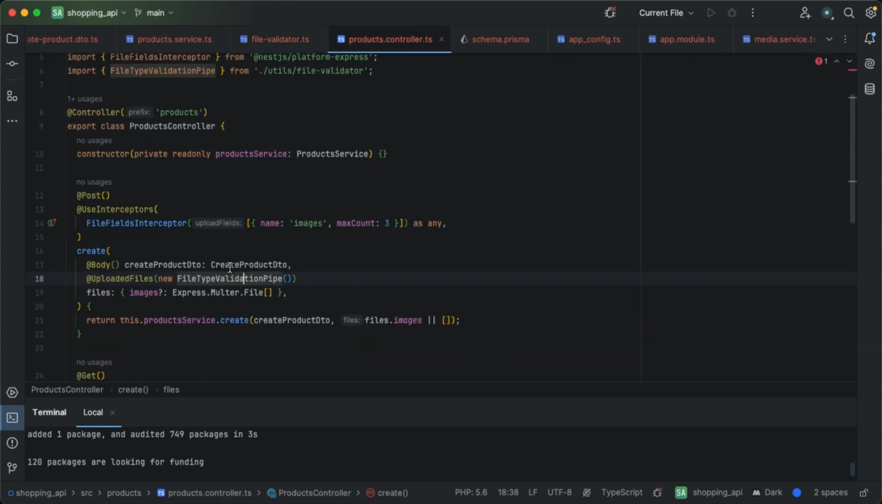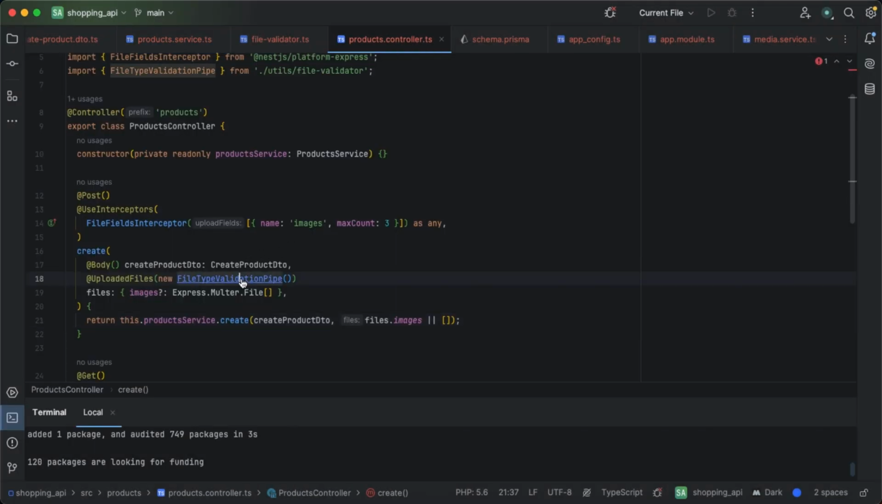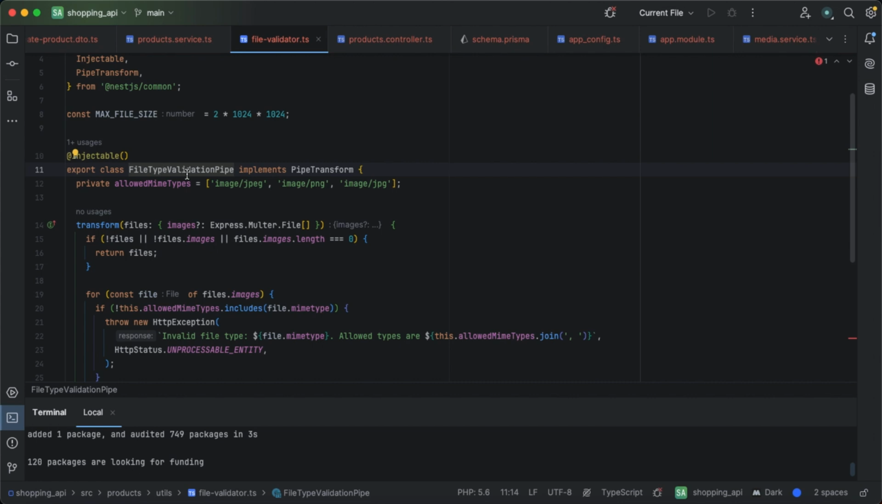I'll explain that now. This custom validator is just to make sure these files are in a format that we want, and then we will process them. We put those files on our create, pass them on, and then they will be processed here to upload them to Cloudinary.